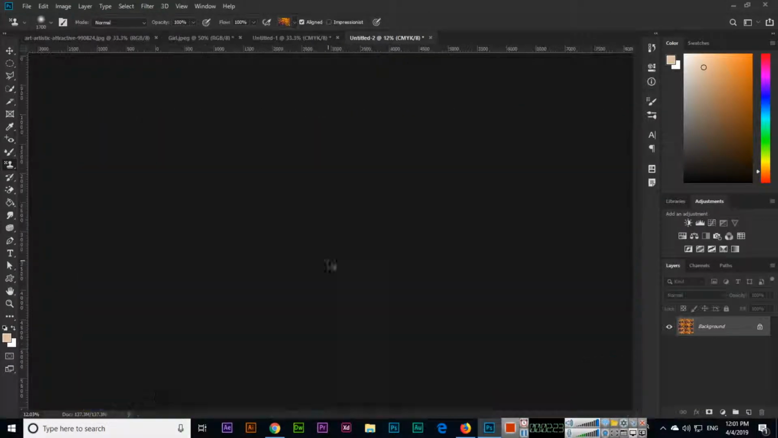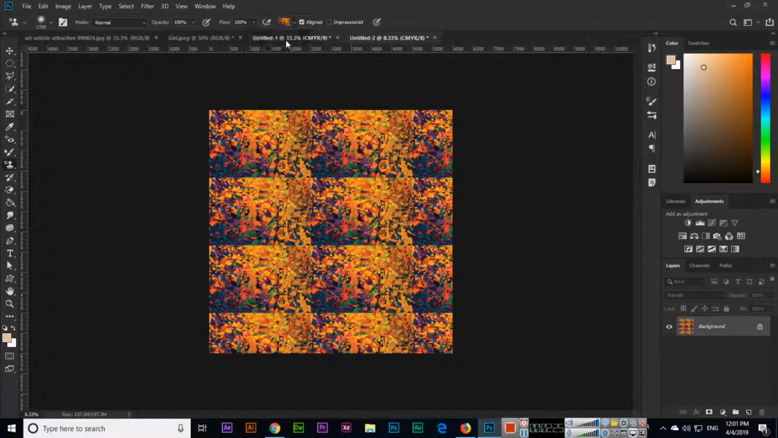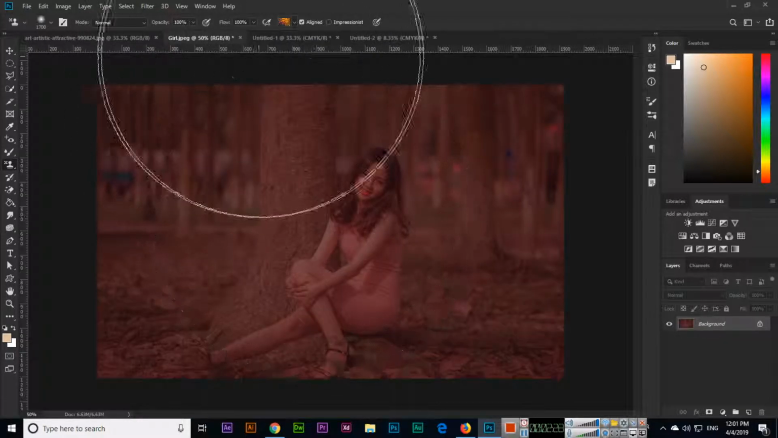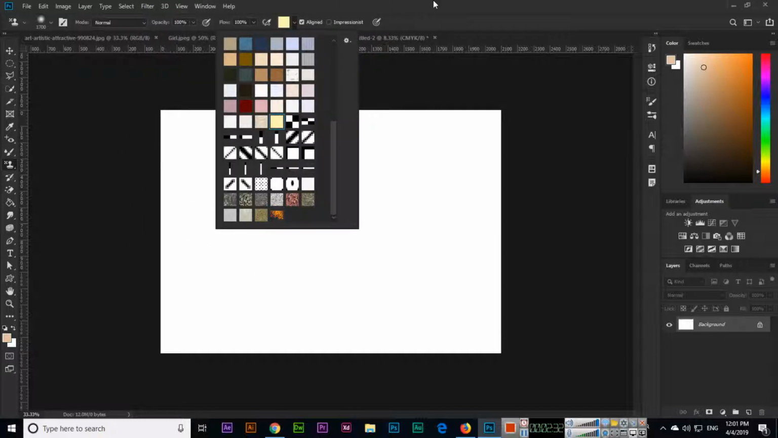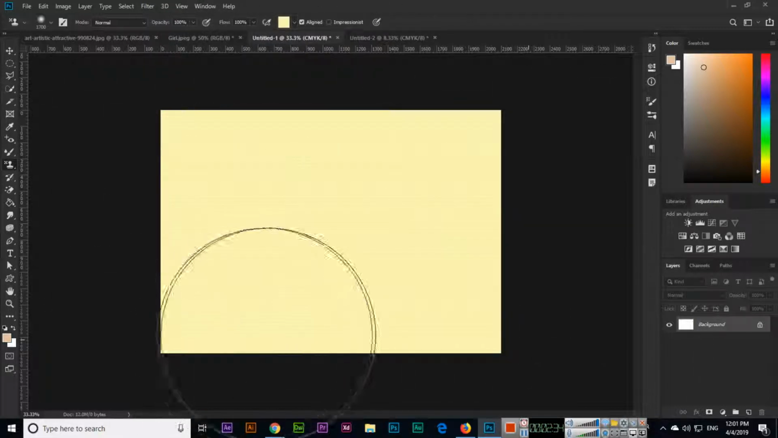So it's also a very good, useful and professional tool which we can use to create backgrounds, and also we can use this in images with some less opacity.